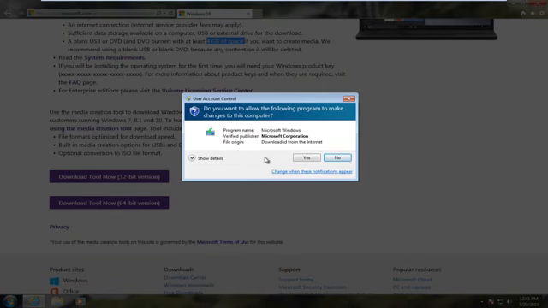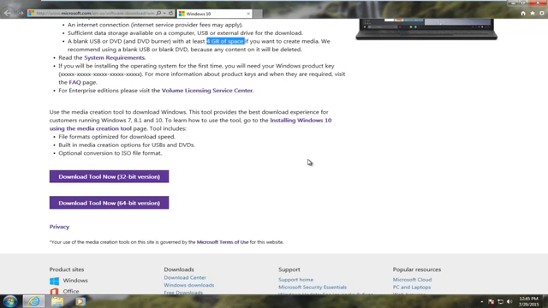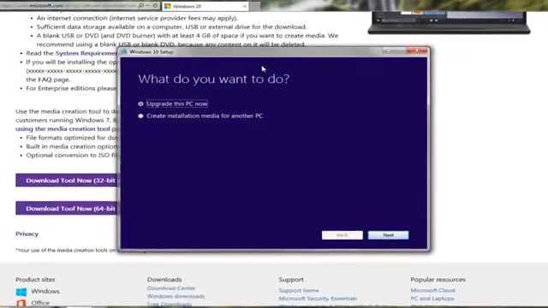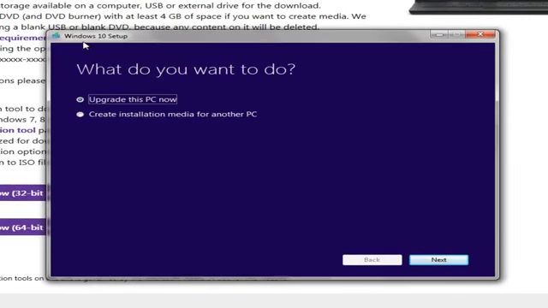If you get a user account control pop-up, select Yes. Now it just takes a moment for the installer to initiate, so just be patient. When I ran this a couple minutes ago just to try it out, it did take about 30 to 45 seconds to load. And here we go, we get Windows 10 setup.